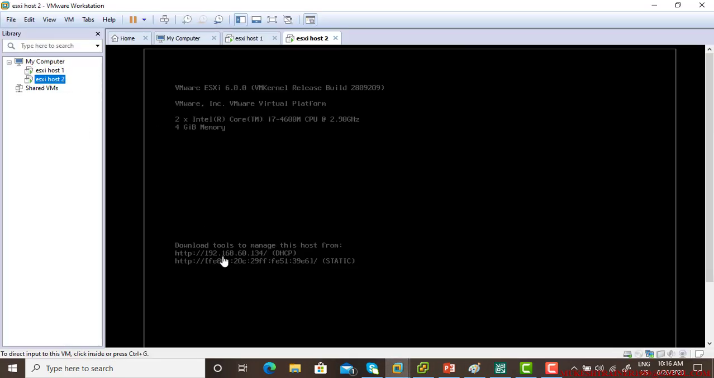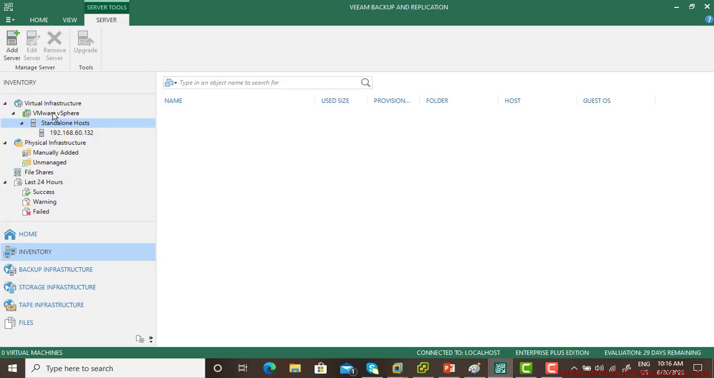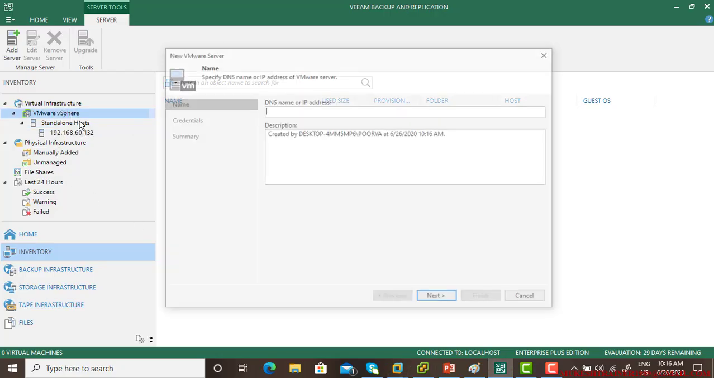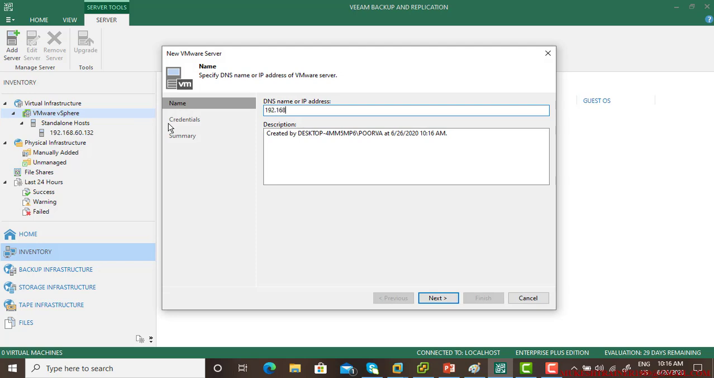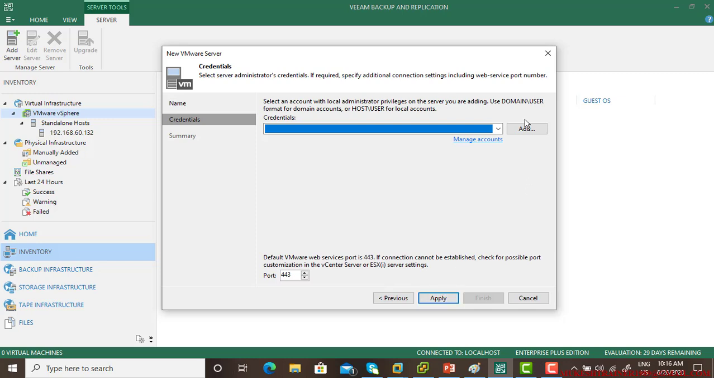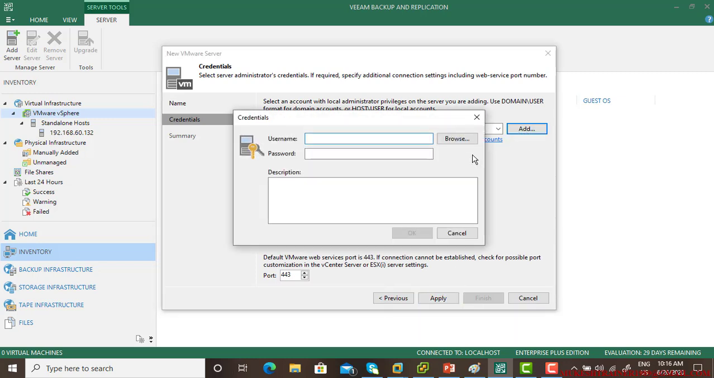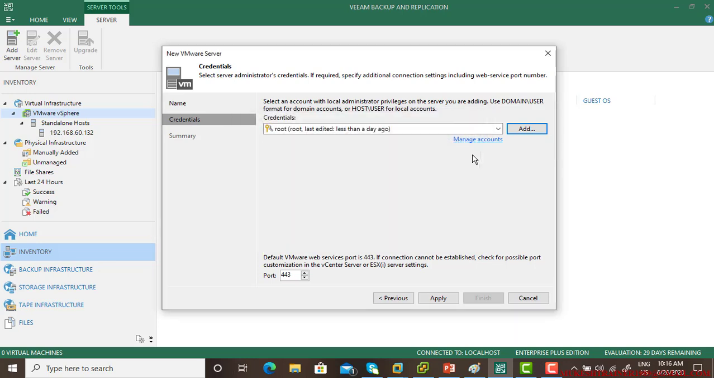One more host I have, and this host is 2, and the IP is 192.168.60.134. So again, add server, 192.168.60.134. Go with the next. Add the credentials. Username is root and the password is whatever password you typed during the installation of those servers. Go continue.